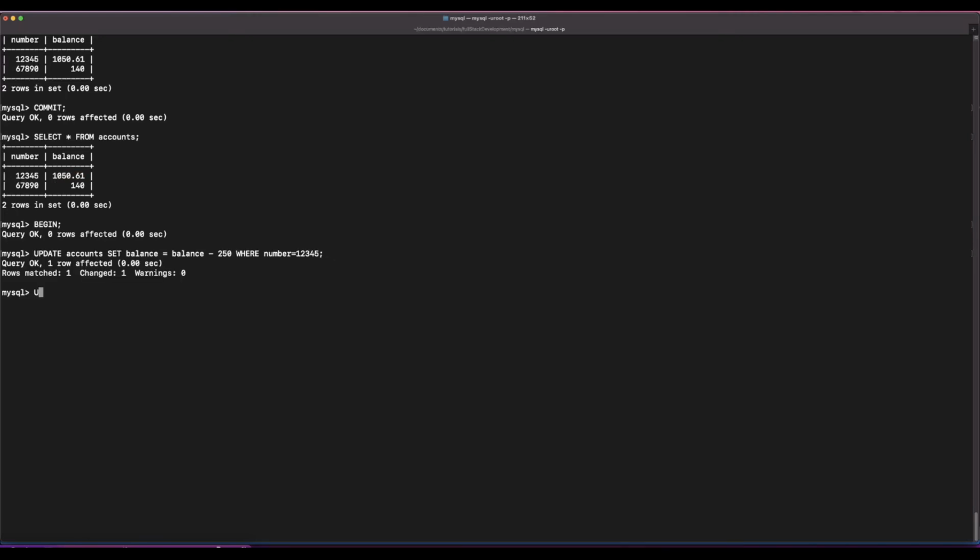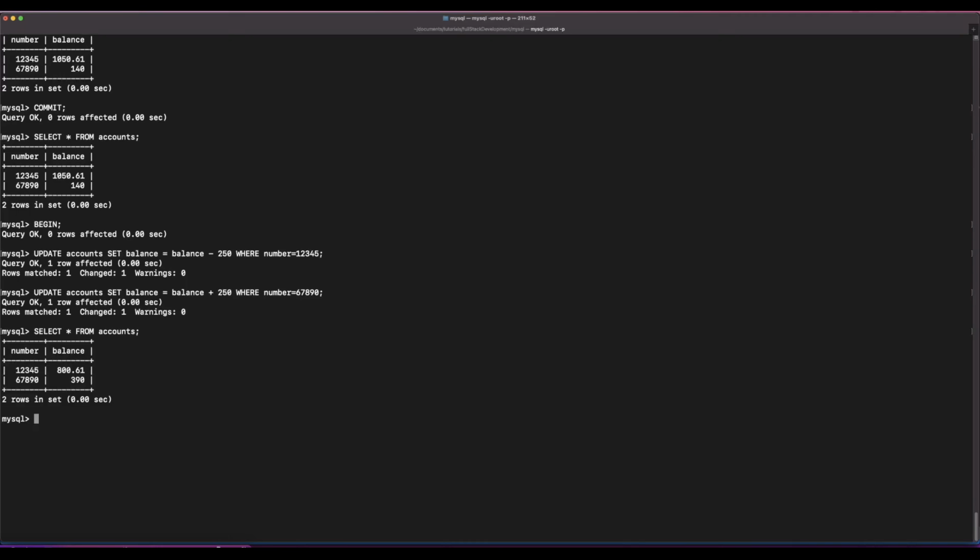Hit enter, and we want to do the other row as well. Update accounts set balance equals balance, this time we add 250 to it, where number equals 67890. And as you can see, select from accounts, we have updated the balance successfully for both rows.